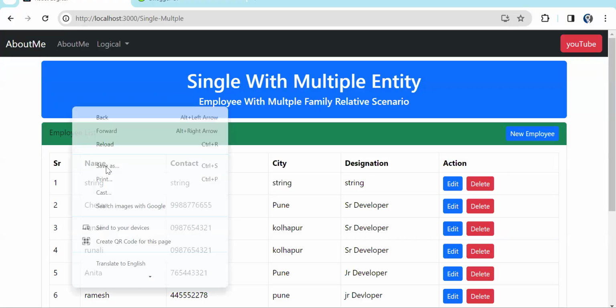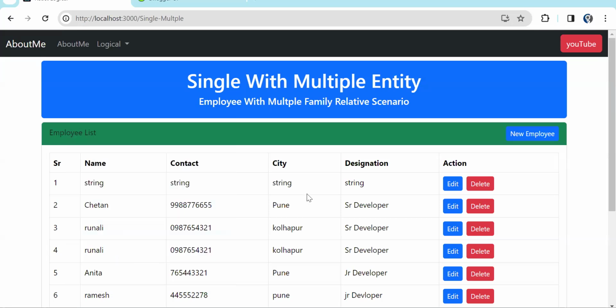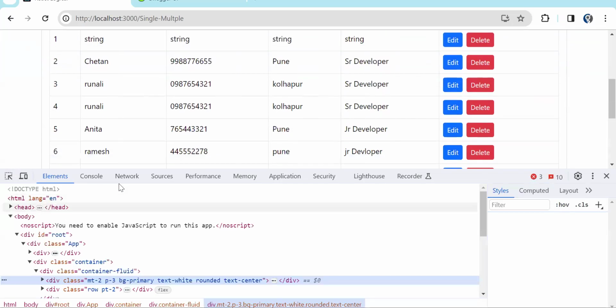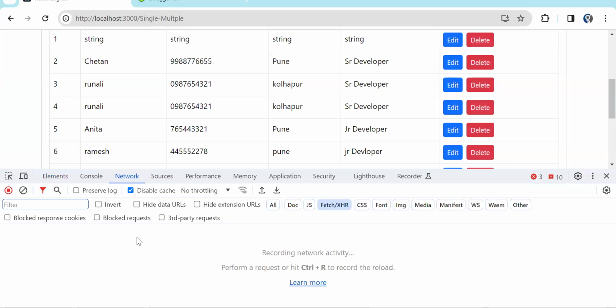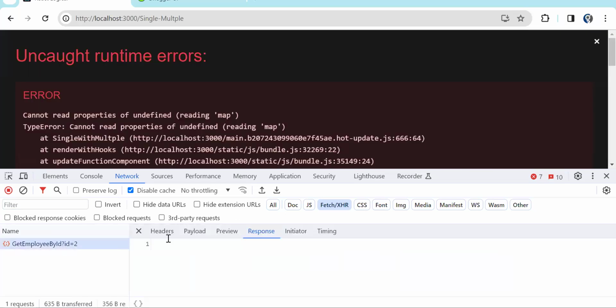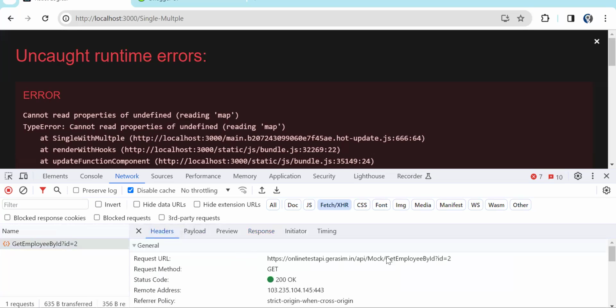Let's see the network tab also, if we are passing the employee ID correctly or not. Always when you are in development mode, always keep your network tab open. So whatever data you are passing, whatever data you receive, you should analyze. Let's try to click the Chetan record. On click of edit, you see the API is success. See, get by ID is also going.